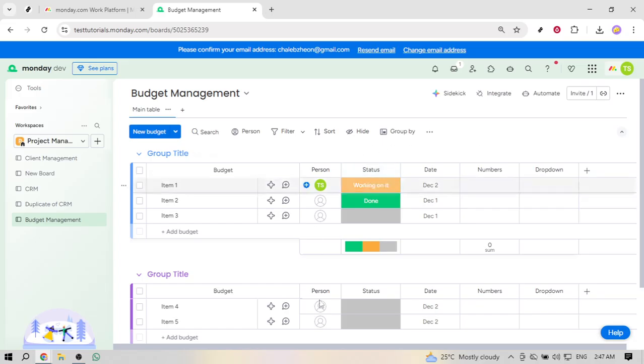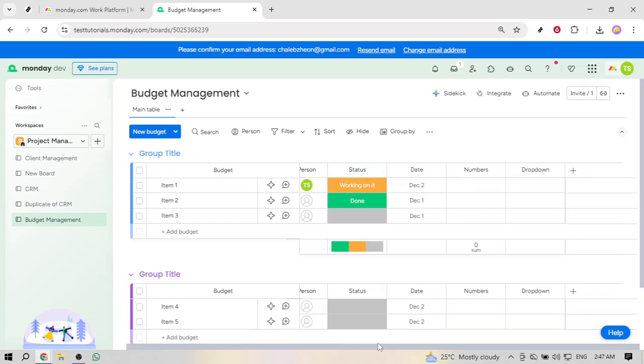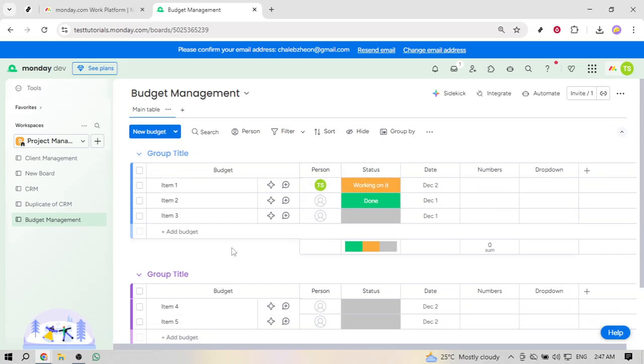That's it. You've created a simple, clear budget board on Monday.com that's ready for real data and quick updates as your spending evolves.